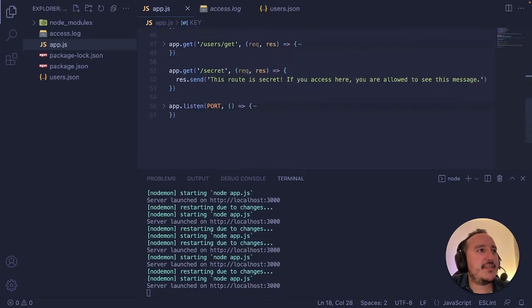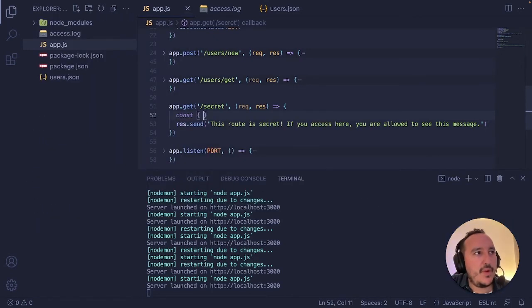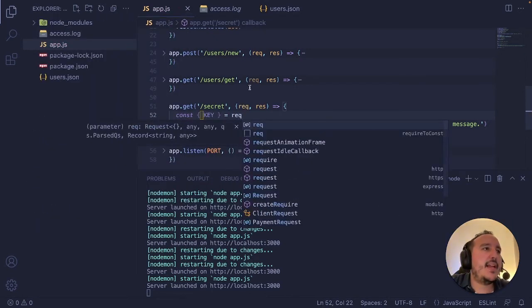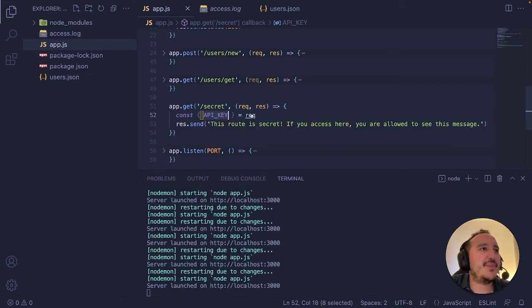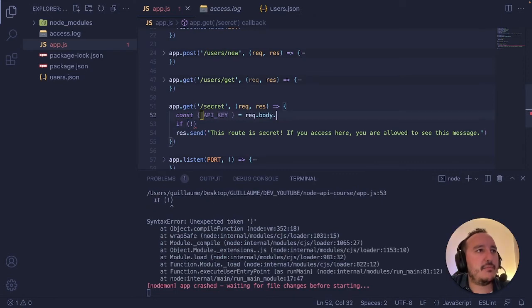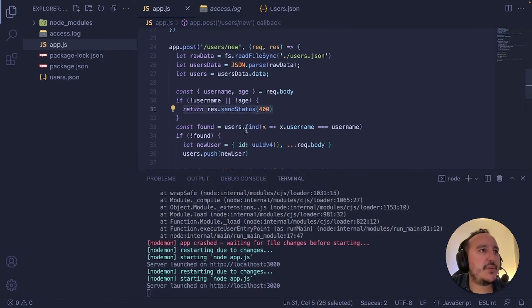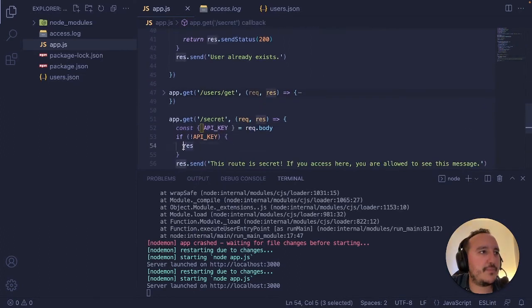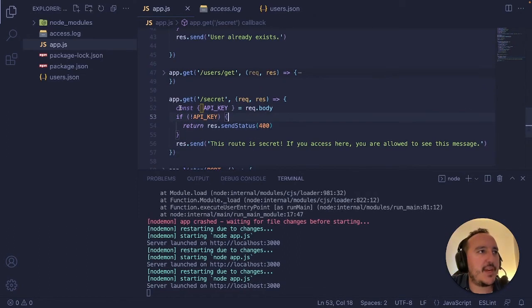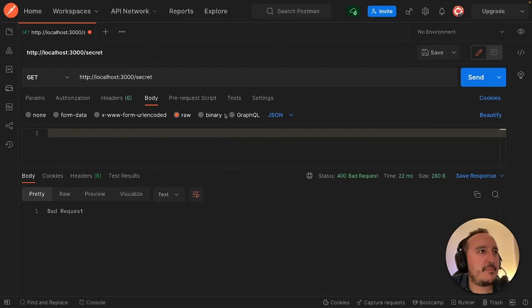And let's say that here, like we did with username, we have a key provided, and actually we could say an API key, req.body.key. And if there is no key, no API key, we would do like we did before. You remember in here we would say a status, we would send a status of 400. Now we've got this route that is locked, bad request.